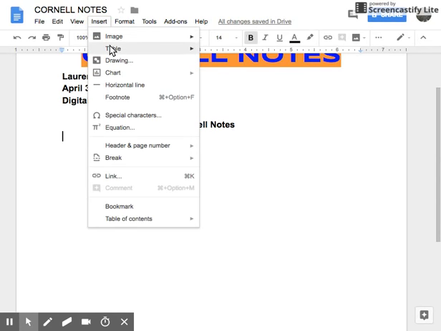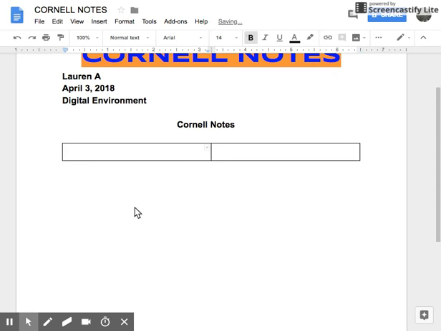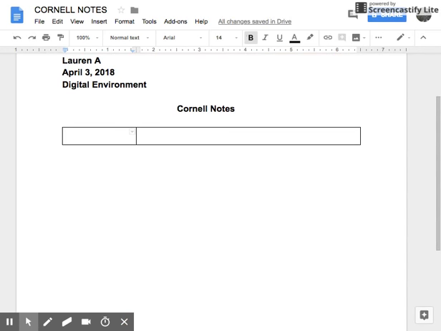Since I'm doing this online, I'm just going to insert a table, 2 boxes. And I want my box on the left to be about 1 inch. And if you're doing this in your notebook, you can just draw a line down the whole side. On the right side, let's talk about what's going on the left first. To the left of the drawn-in line, you will put the main idea or focus questions as you go through the lesson.